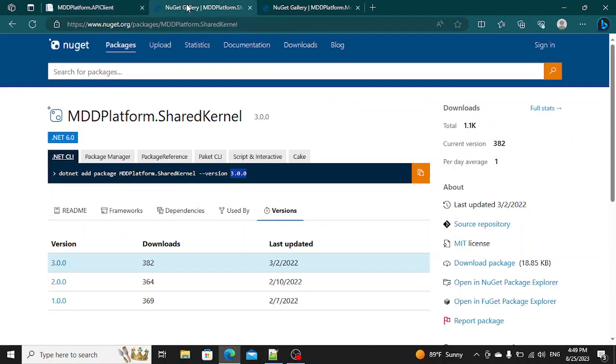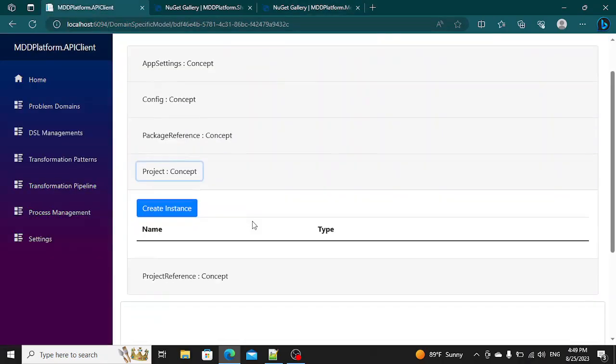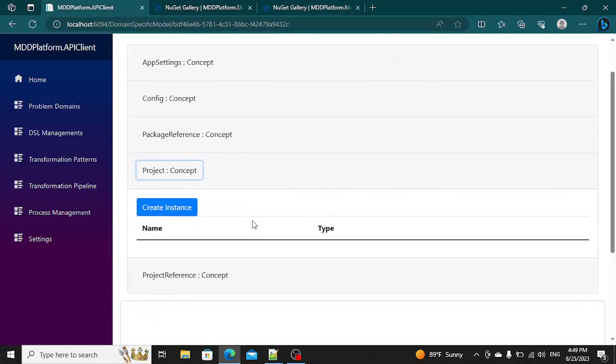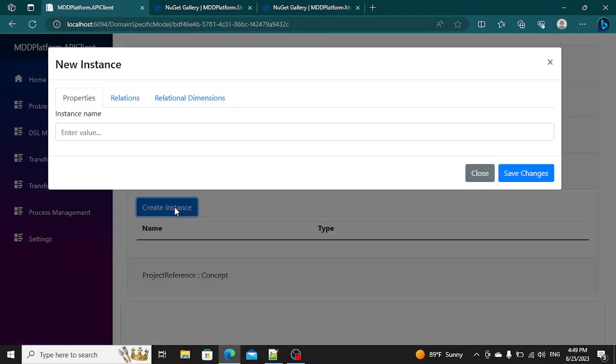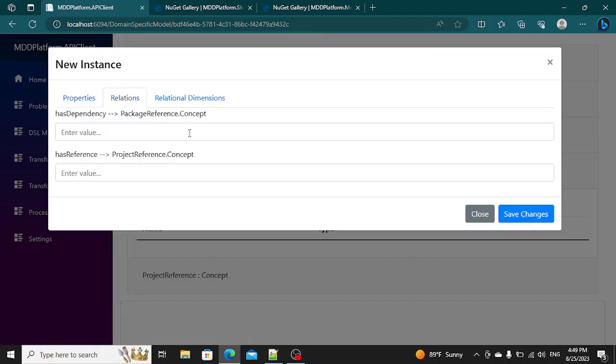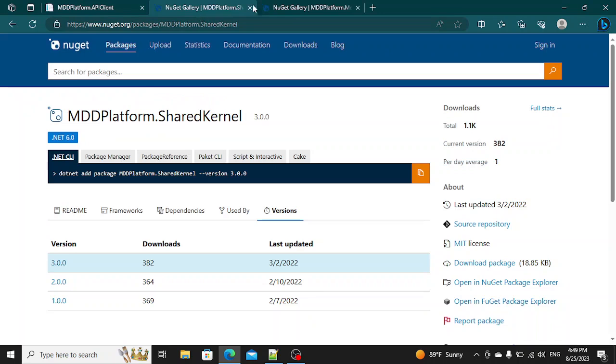In the .NET ecosystem, you can find software packages on the NuGet website and add them to your project. NuGet serves as a package manager. For instance, let's consider two packages for my project. 1. MDDPlatform.SharedKernel. This package provides a set of base classes that I'll use in my project. 2. MDDPlatform.MessageDispatcher. I intend to use this package for message dispatching.